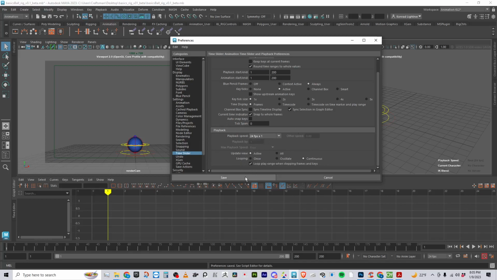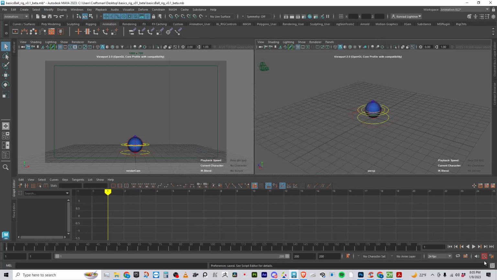So I hit save, and then the button right next to this is auto key. So whenever you move your rig, it will key it. And then this is caching, so cache playback toggle. This will make it so that it will cache your animation so that you have a better playback, more accurate playback.